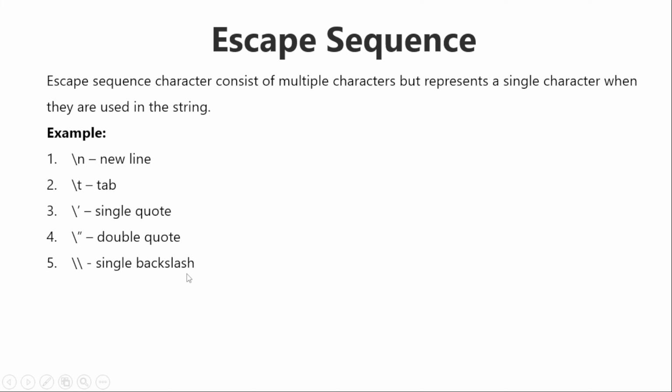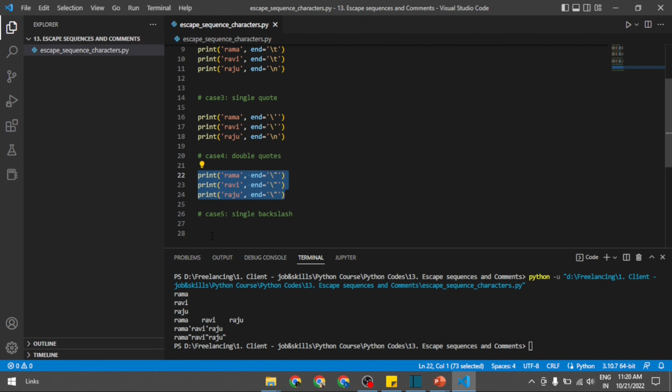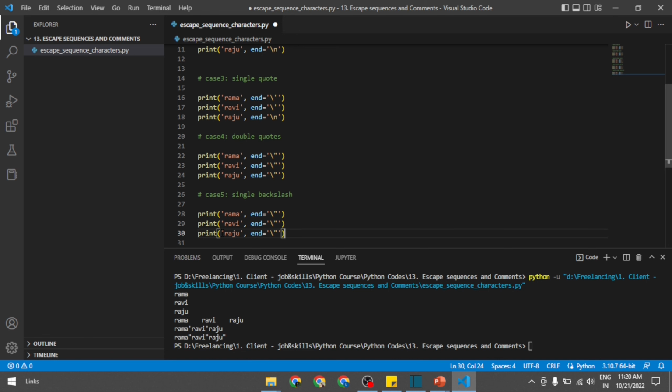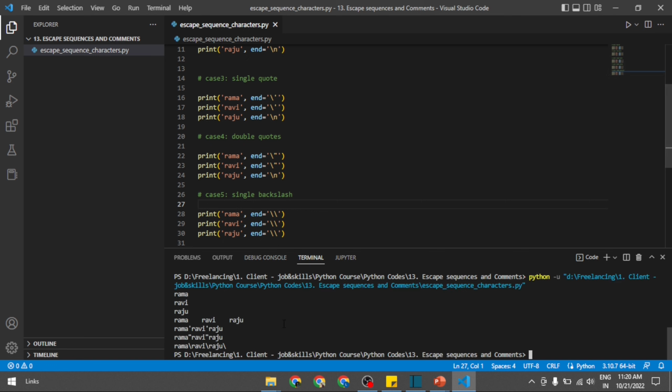Now let us go for the last case, single backslash. Now let us copy this and paste this. So instead of double quotes, I want a single backslash. Now if I try to print this, I will replace it with slash n, so that it will be printed on a new line. When I run this, the objects now end with a single backslash.